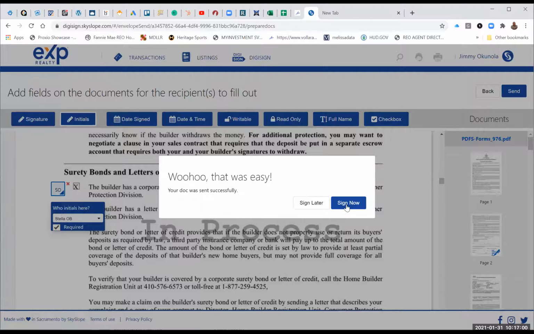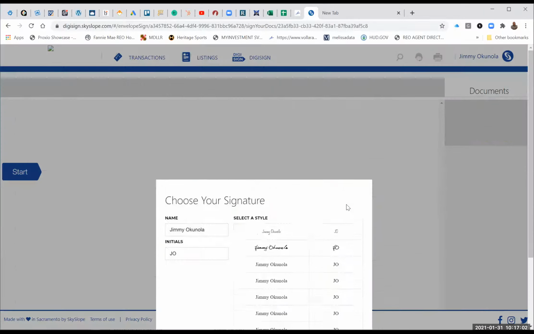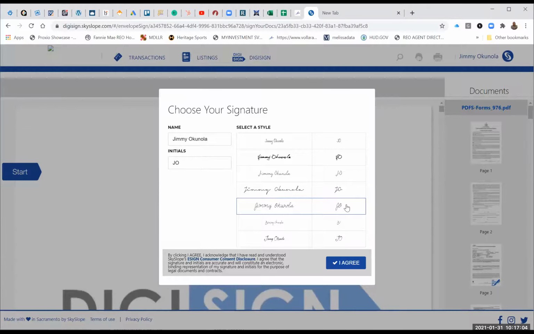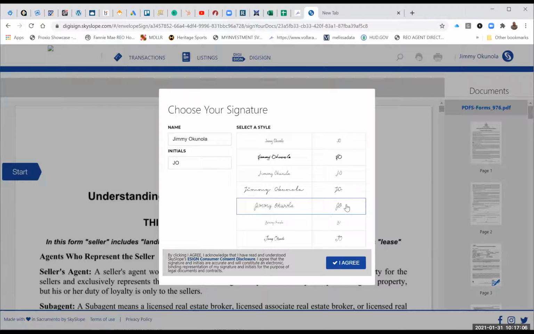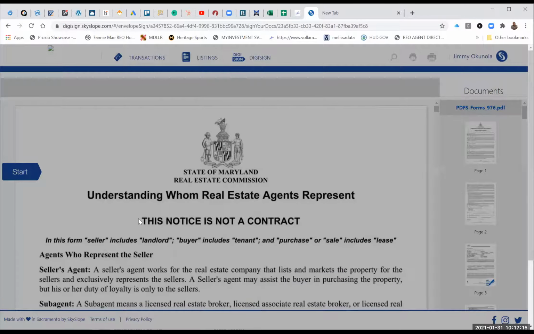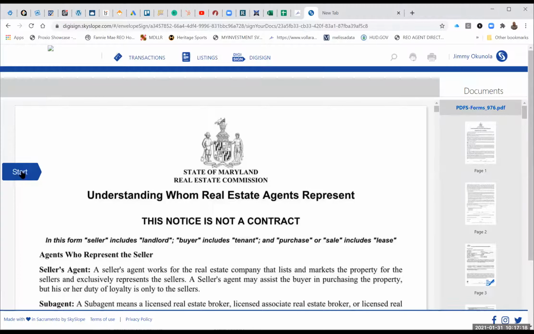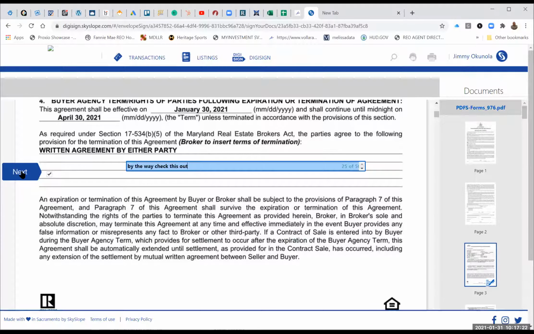So now I click sign now because I'm the agent, I'm sending you the information. So it's going to tell me, do I want to sign now? I said yes. It's going to ask me to adopt a signature that I want. Whatever signature that I want, I click agree. Then it's going to tell me to start. And once I click start, it's going to take me straight to where it's assigned to me. Let's say I want to change something over here. It takes me that I can continue or I can start all over again.